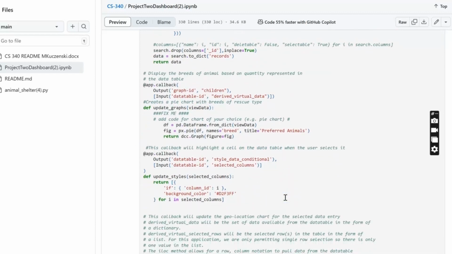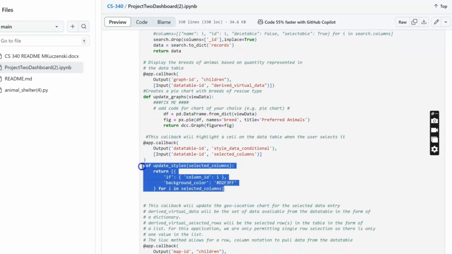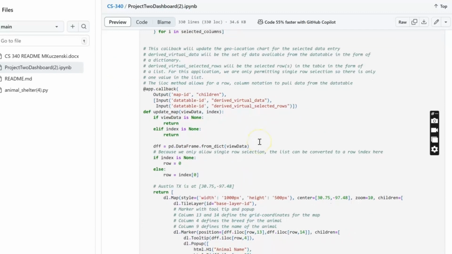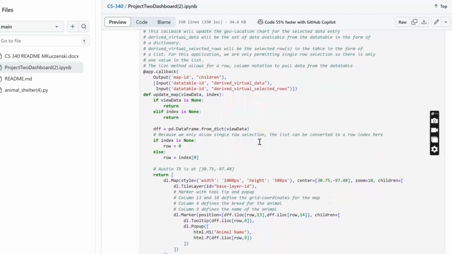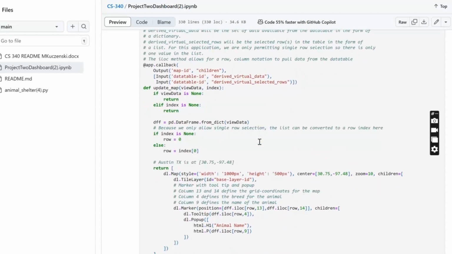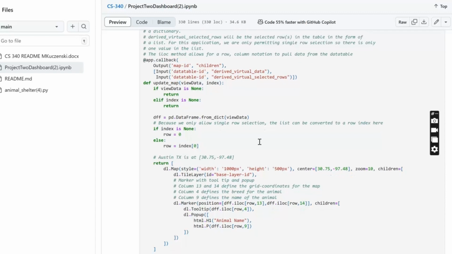Following that, there is a function for highlighting the back of a selected row when it is clicked on by the user, seen right here. Finally, the code ends with the creation of a map that shows the selected animal's location using grid locations, as well as showing the breed and name of the animal, which is seen down here. The map is currently set to be centered in Austin, Texas, with this location.